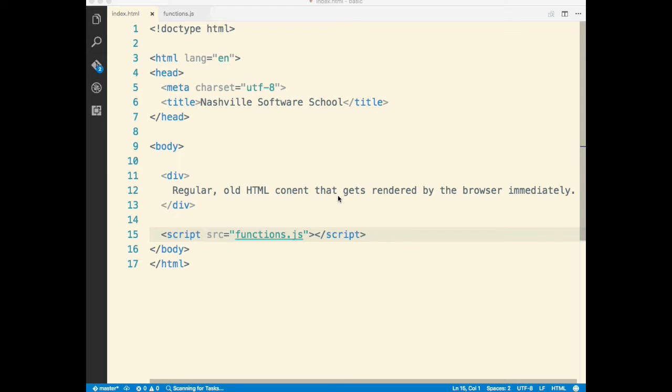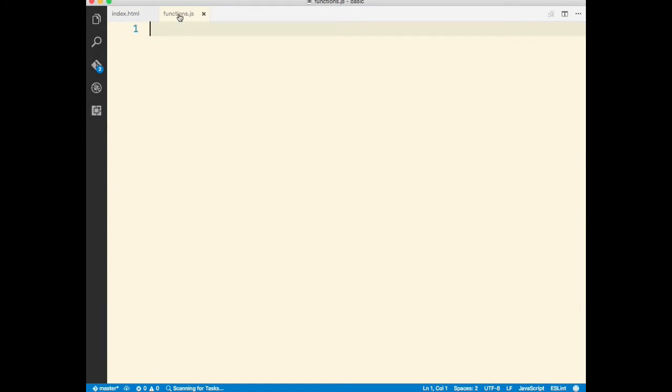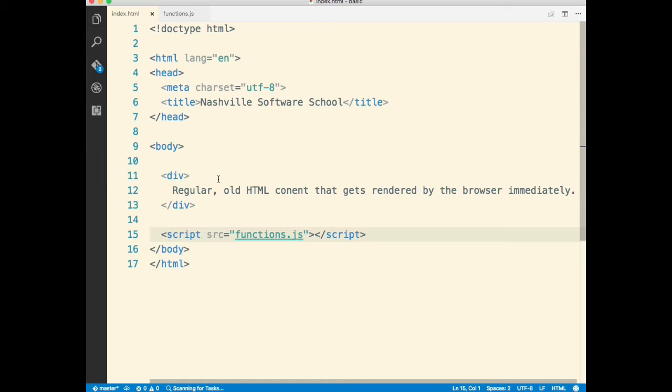That's one of the things that JavaScript can do for you. But we're going to talk about how to use a function to do that. So let's go over to functions.js right now. It's got nothing in it, okay? So let's think of something to do. I'm going to use JavaScript to put text inside my document dynamically. Right now it's got some static content that will always show up.